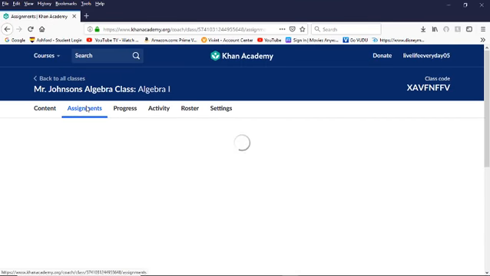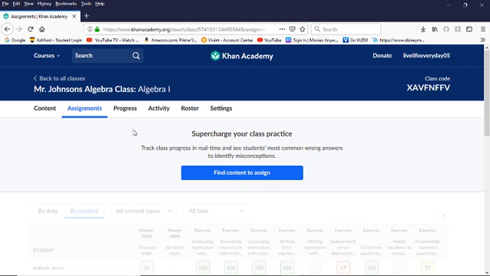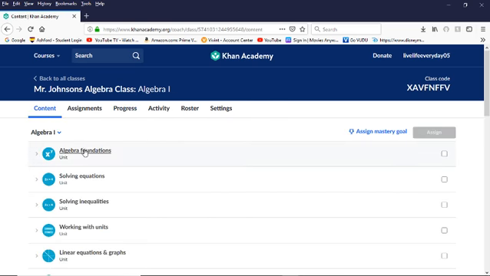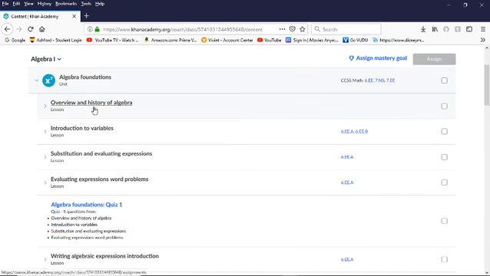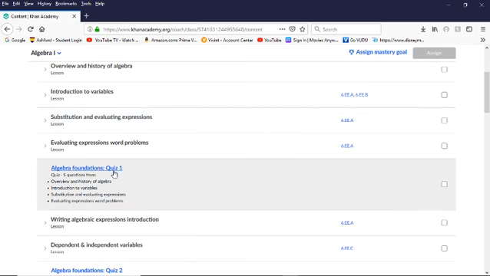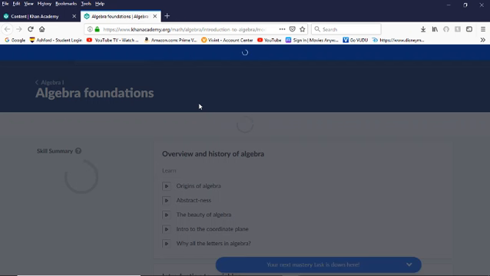Now I can go to assignments, and when my students have an assignment turned in, I can check it. I can see their assignments, what they did, what they didn't do. I can go to progress and see what they got right, what they didn't get right. I can go in and check exactly what is in the content and see exactly what they're going to be doing. Like, for example, if this is one of the quizzes, I'm able to track every bit of information that they input into the system.